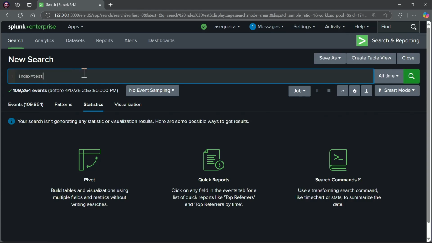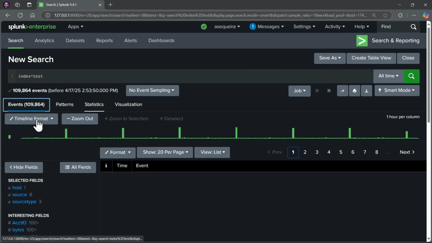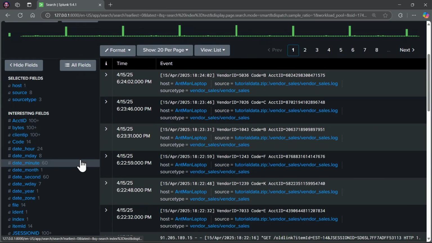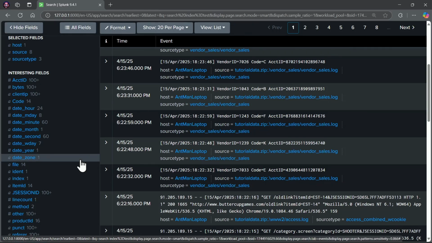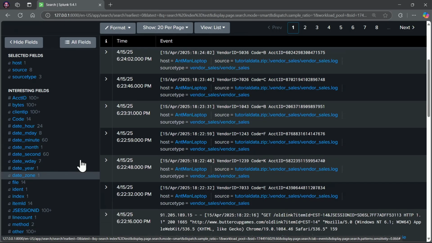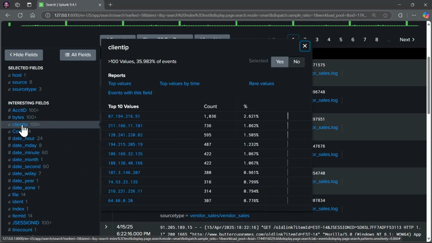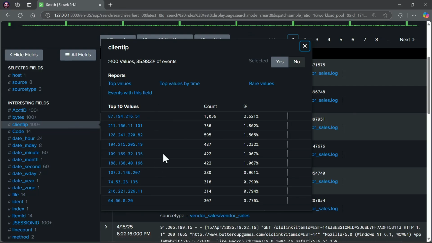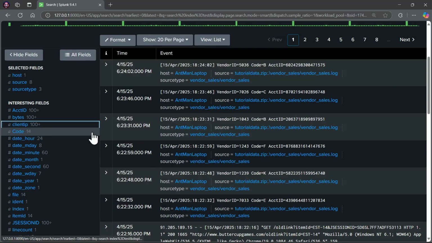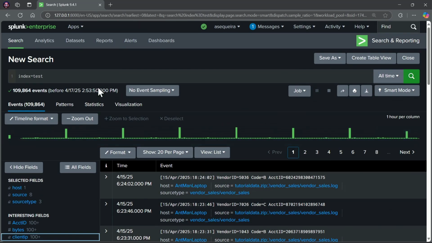To get that, we would have to do some kind of what we call a transforming command. And let me show you what that would look like. Notice there is a field inside of our data. No surprise, there's a field inside of our data called client IP. All right, there is a client IP field in our data.